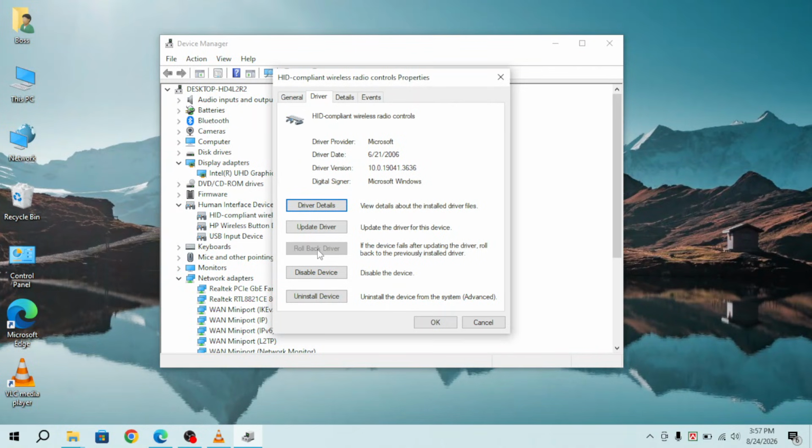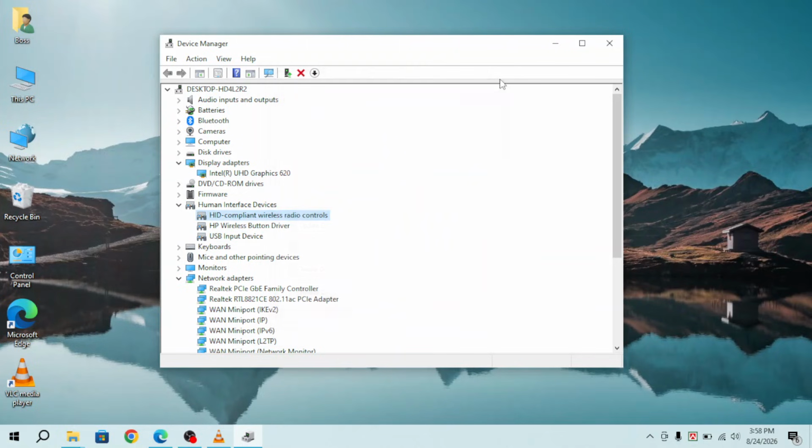For more serious driver problems, you can uninstall the device and let Windows reinstall it. Right-click the device, choose Uninstall Device, confirm the removal, and restart your PC. Windows will then attempt to reinstall the driver. If needed, you can also use Scan for hardware changes.